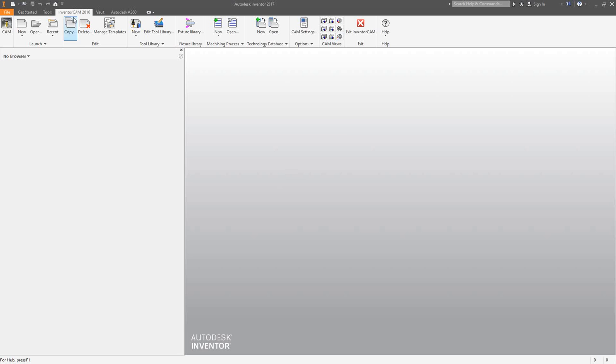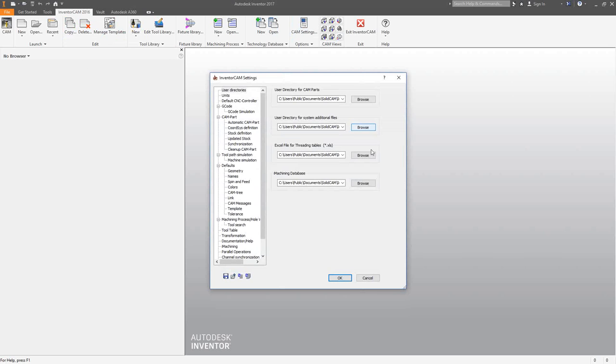So under InventorCAM, we'll go to CAM settings. That opens up your global settings. And essentially, everything here is the default settings that will be copied into every new part you create. So we'll start from the top.